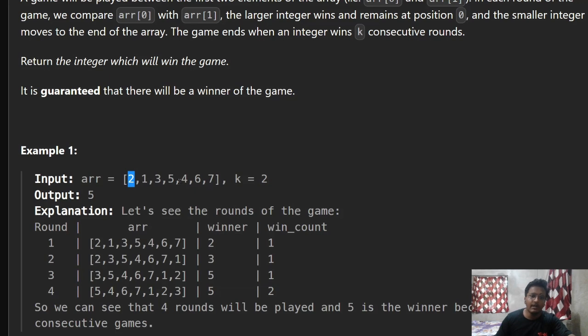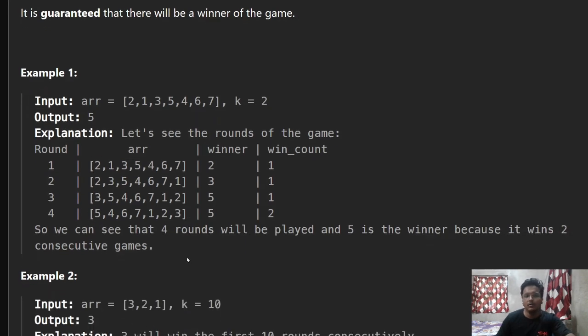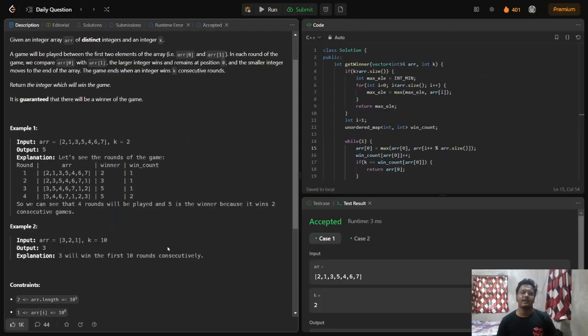After 5, i is here, and this is 4. After comparing 4 and 5, we get that the win count is 1. Now the win count is increased by 1, which is 2. So we get that the win count is 2, and as per the question, the winner is 5. So okay, not an issue. So this is my approach. I hope you guys have understood every part of this video.